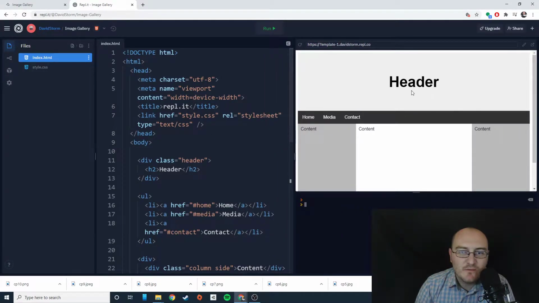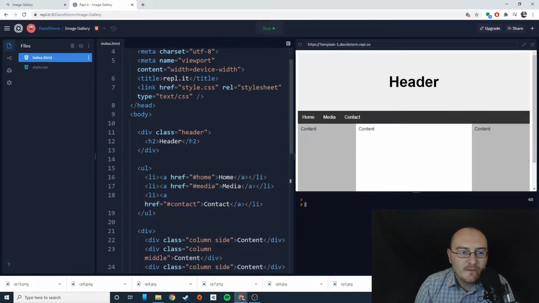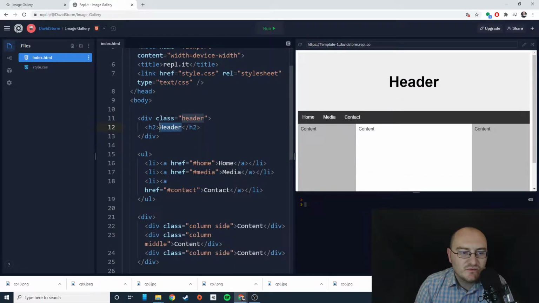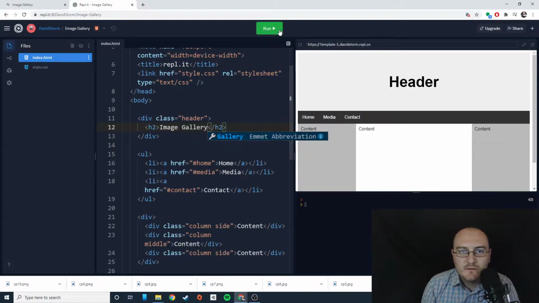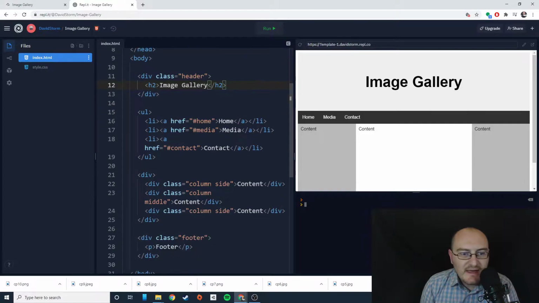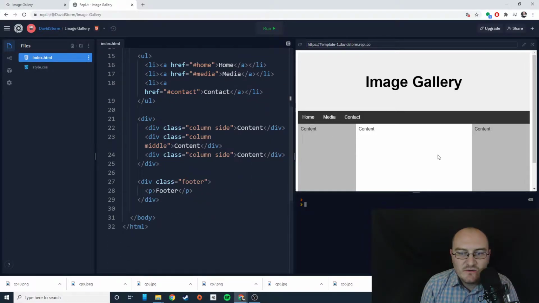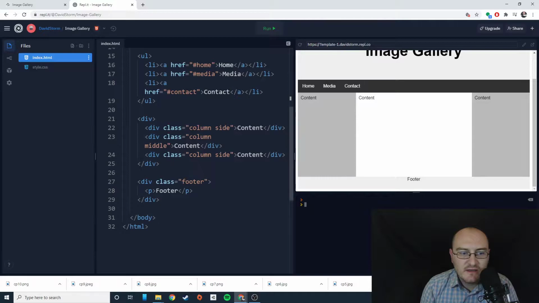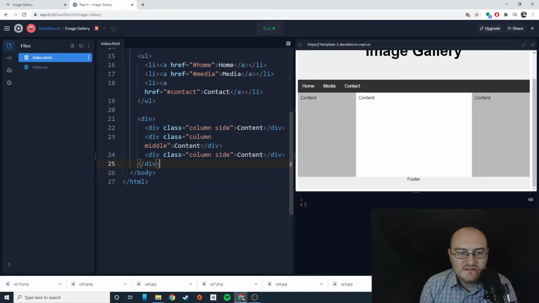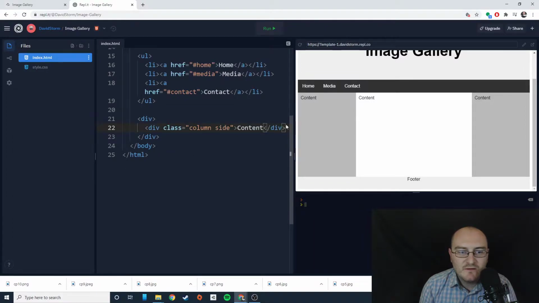So let's set this up the right way. First of all, I want to change this to image gallery. All right. And let's see. I don't actually want all three here, and I actually don't want my footer either. So I'm going to get rid of my footer. And I'm going to get rid of two of these divs. Okay. I only want one div in the middle.